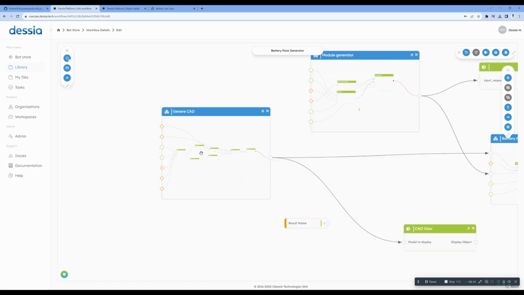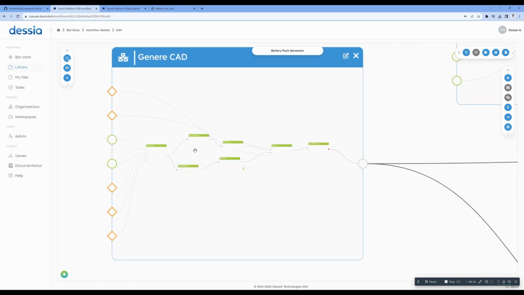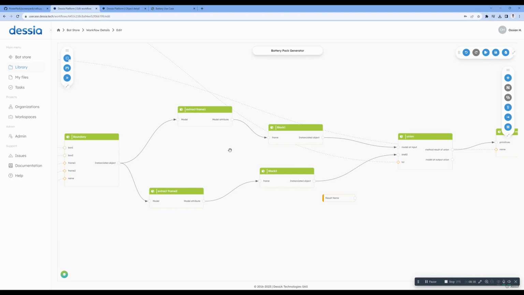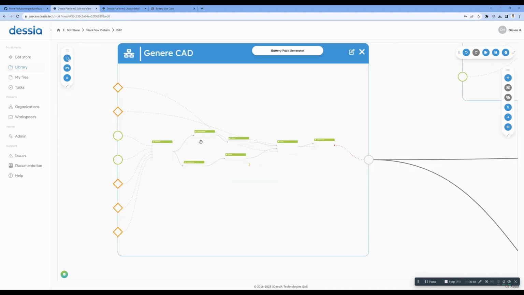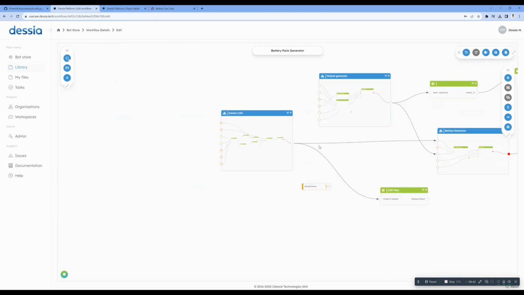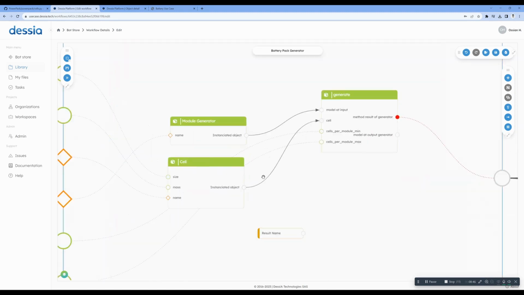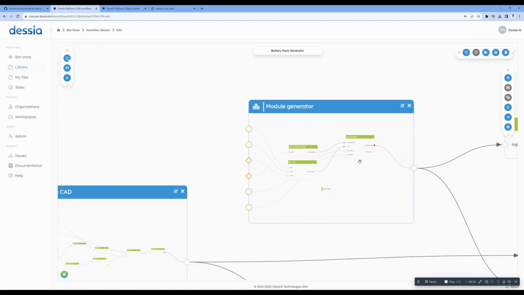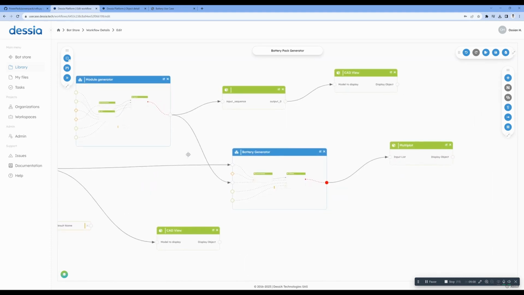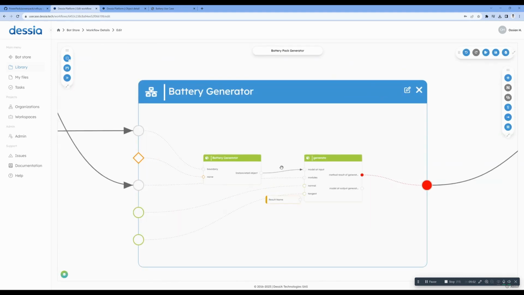So we can find again the workflow that is actually generating our CAD model, right? So this is generating the design volume inside which we need to design. Then there is the module generator. So the module generator is here to, from the cells, be able to generate the base module that we're going to replicate within the overall volume to produce the battery pack. And then finally, we have the battery generator.